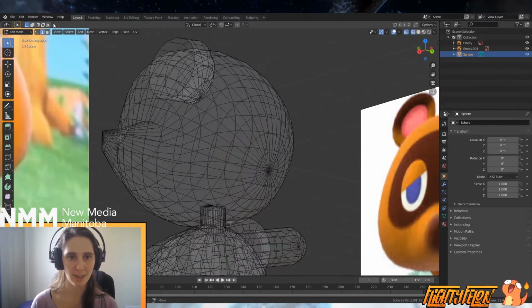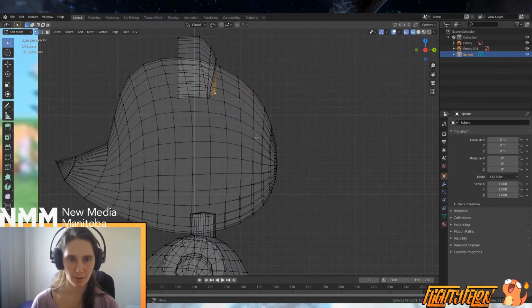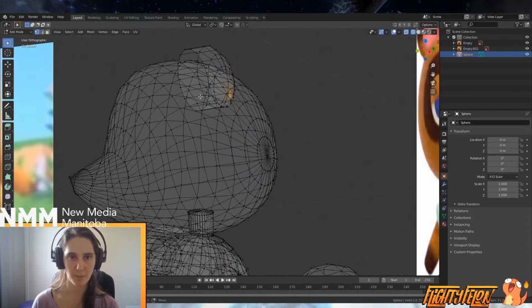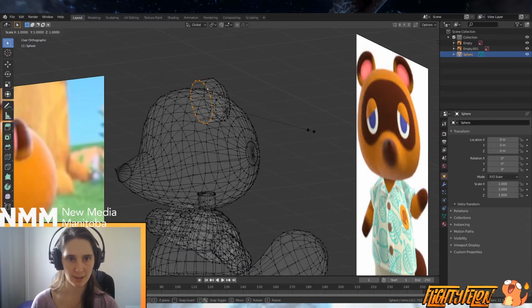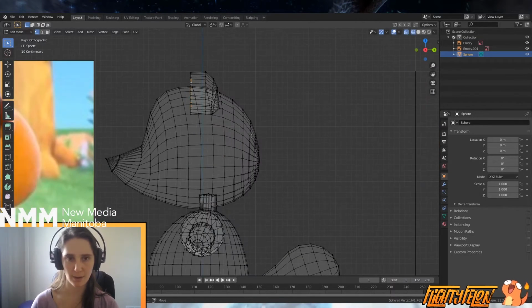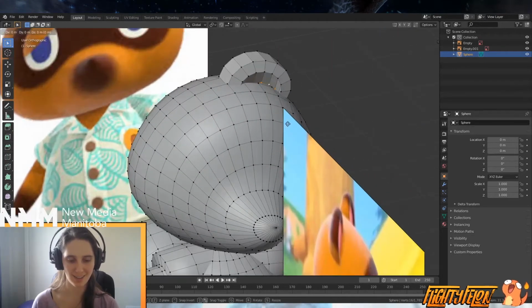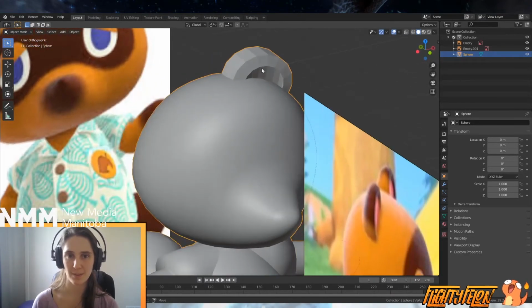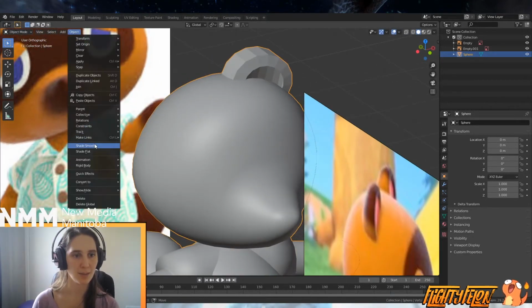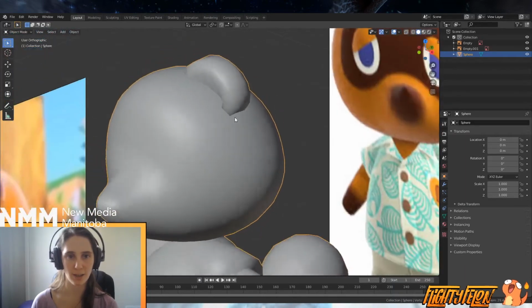Nice. And let's grab that point and just bring it a little bit further back. There we go. Nice. Bring that forward. Nice. And extrude that down. Perfect. Nice. Object smooth shade. Awesome.